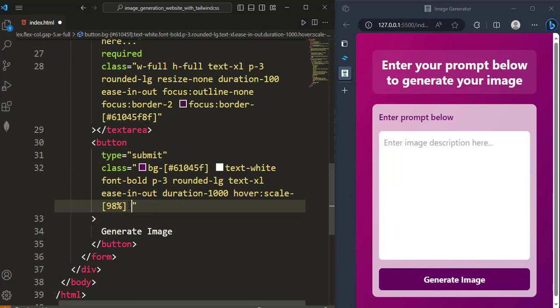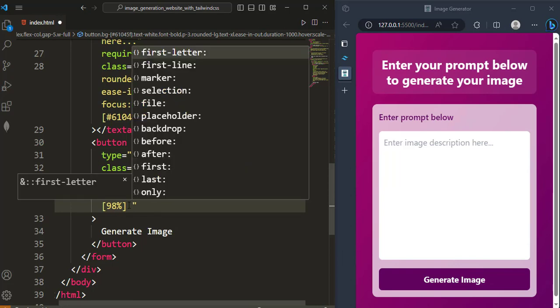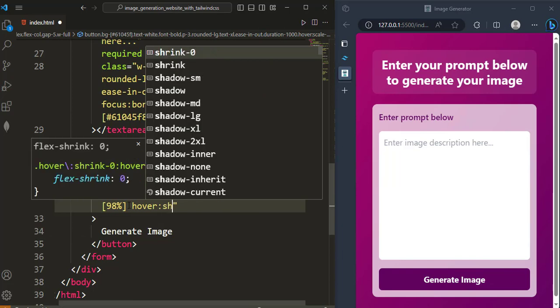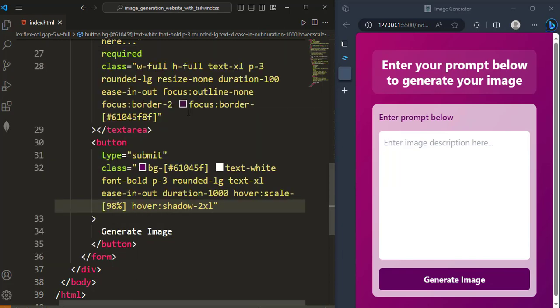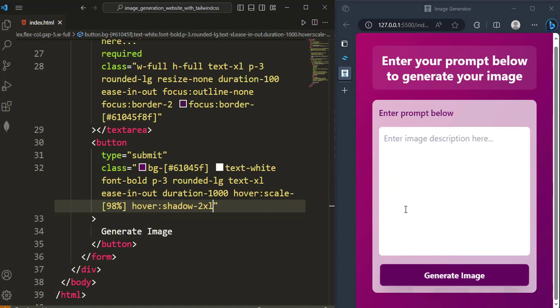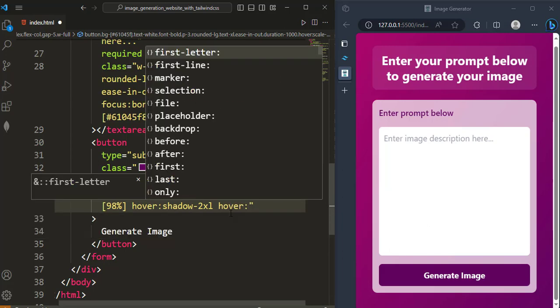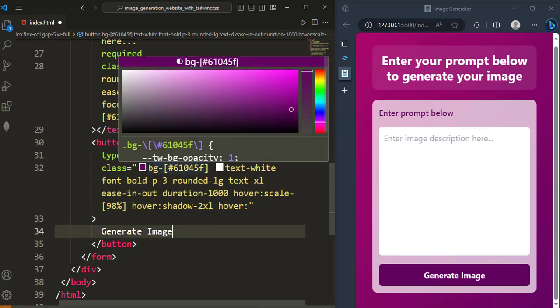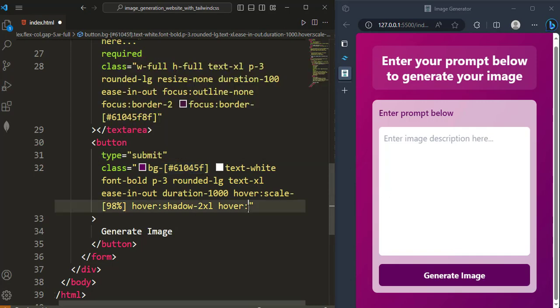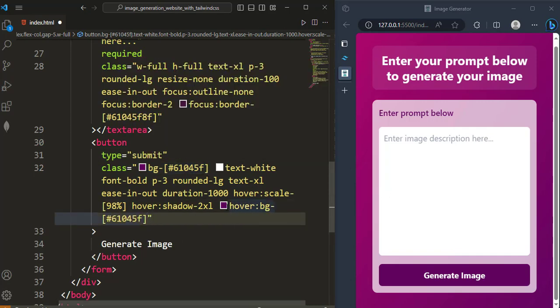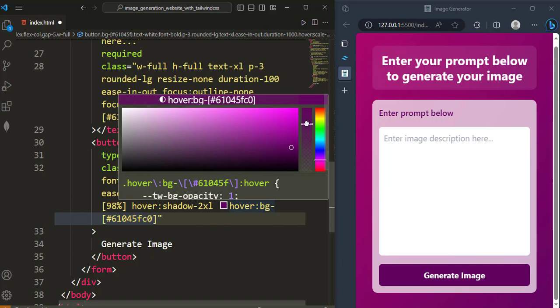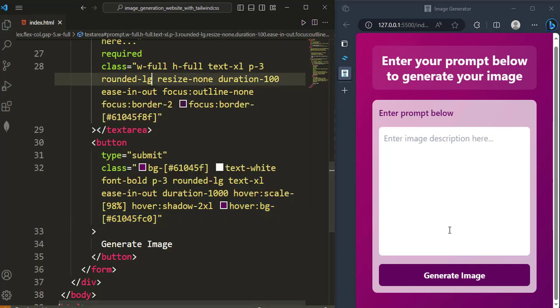And I also want to give it a shadow when it's on hover. So on hover again, I can say shadow 2XL. Okay, not so visible, but I think you should notice it at your side, and that is okay. And on hover, I want to change the background color. I just bring it down a bit, so I just have to copy this here. But try and bring it down just a little bit. Okay, I think I actually did it too much.